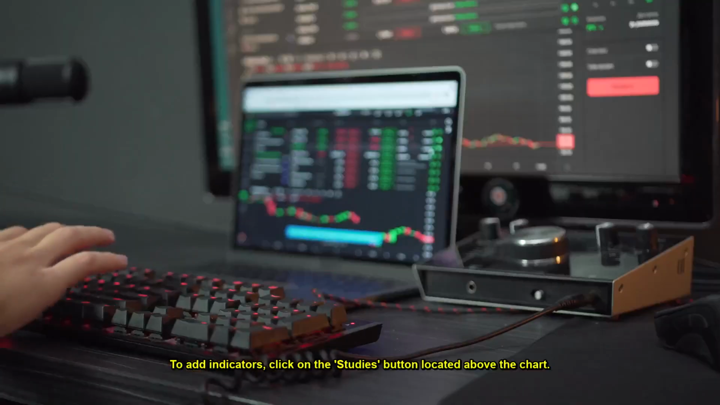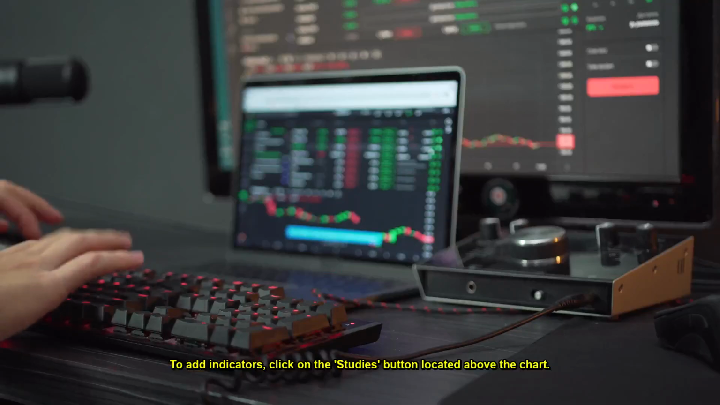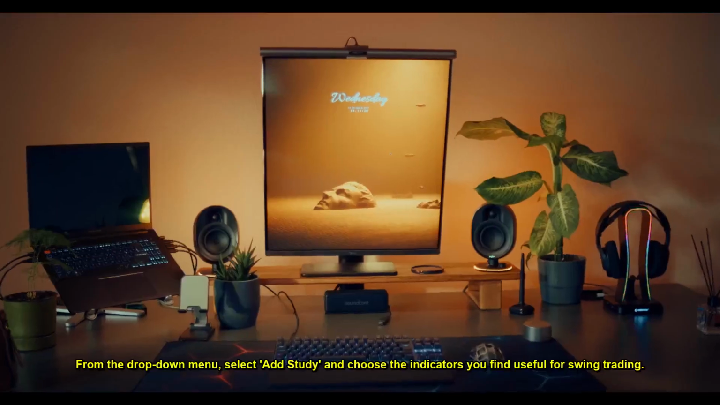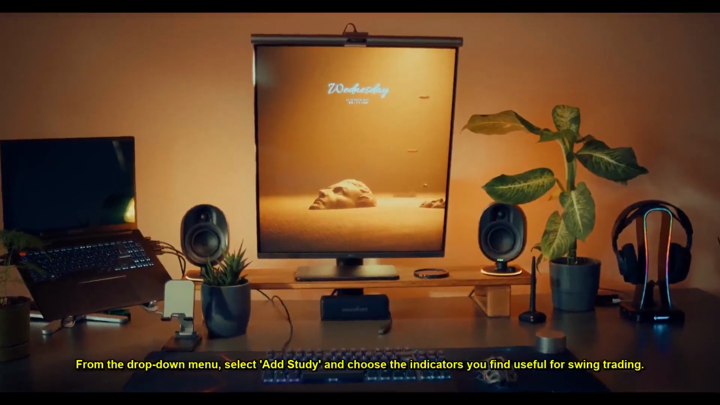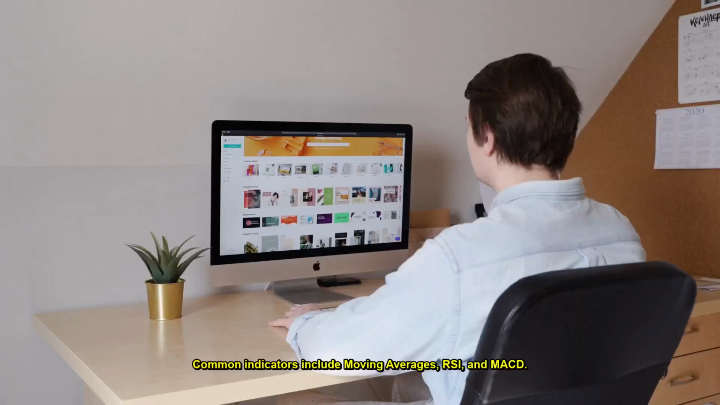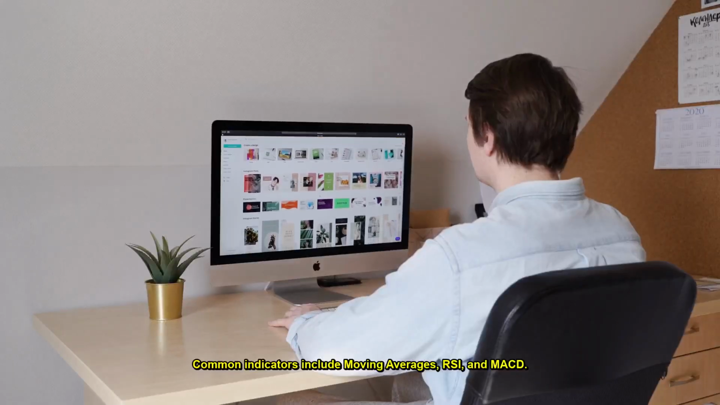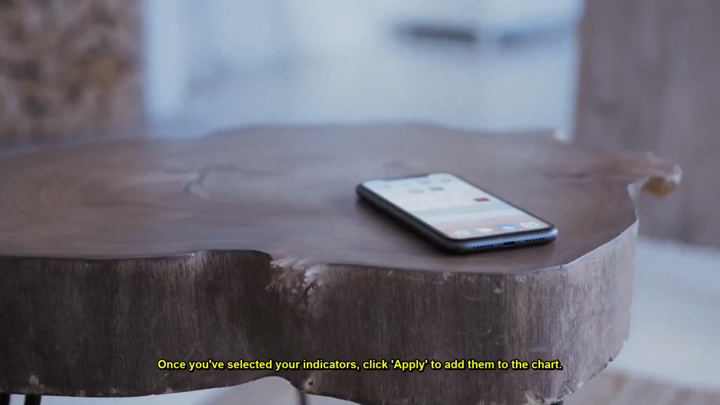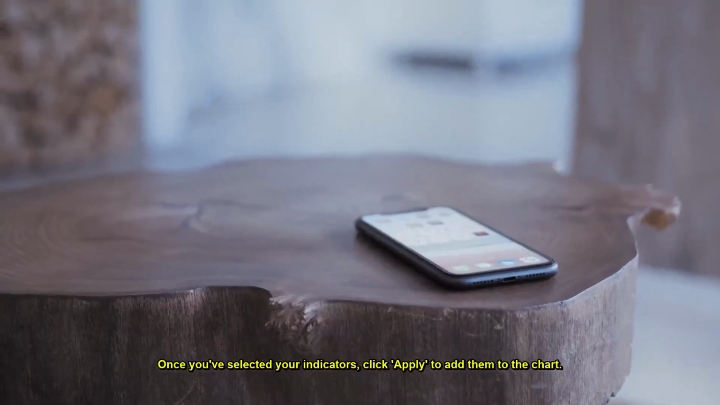To add indicators, click on the Studies button located above the chart. From the drop-down menu, select Add Study and choose the indicators you find useful. Common indicators include moving averages, RSI, and MACD. Once you've selected your indicators, click Apply to add them to the chart.